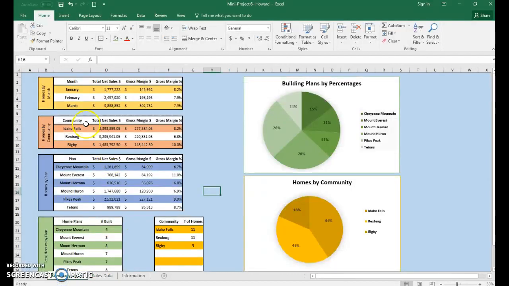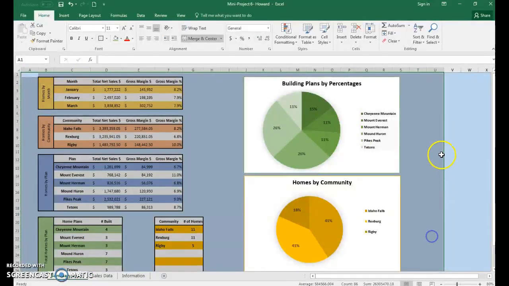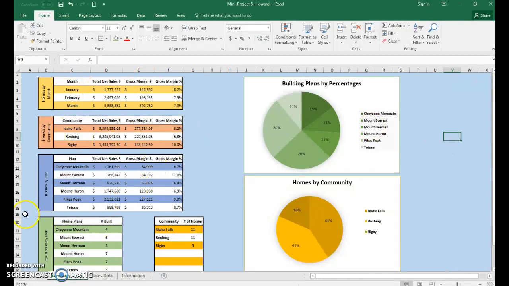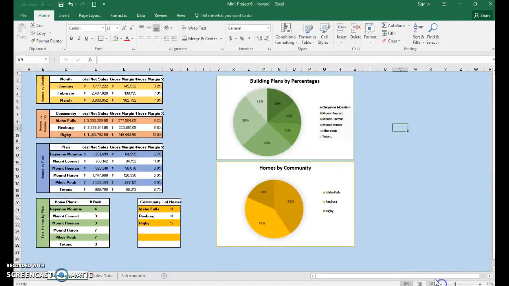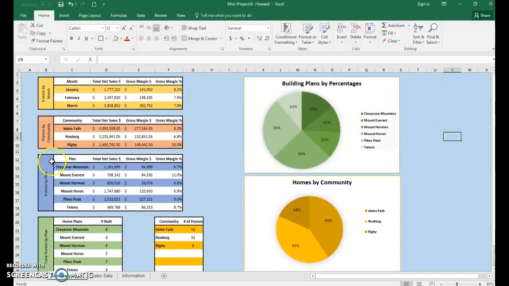So on my summary sheet, I have this already all filled out the way that I wanted to, how I decided to format it. I'll zoom out a sec there so you can see a little bit better. But yeah, so this is pretty much how I did it. So what it's going to show is the homes per month, homes by community, homes by the different plans that you see here. And then he will ask you for two things. He wants to see how many of each home was built. So of the Cheyenne Mountain home plan, we built 4. Of the Mount Everest home plan, we built 3. And he wants you to do this using a count formula.